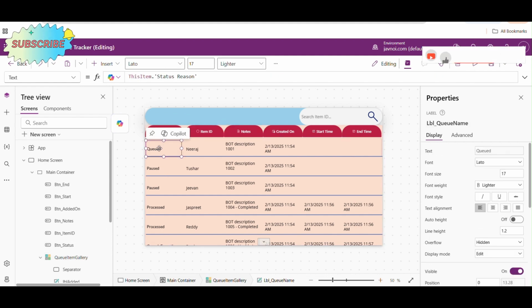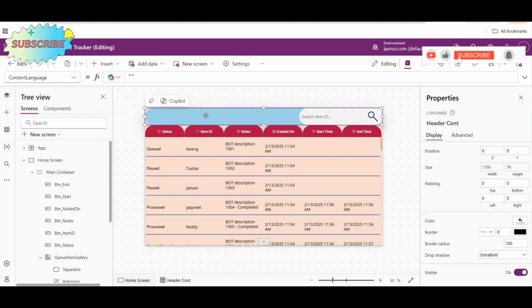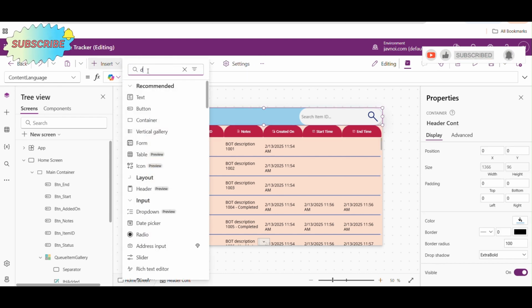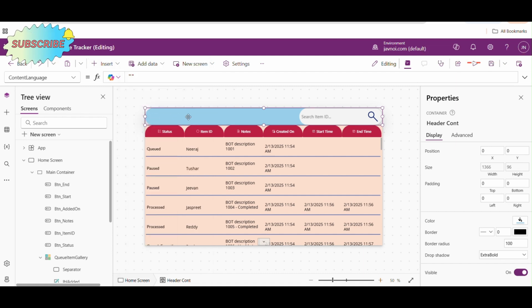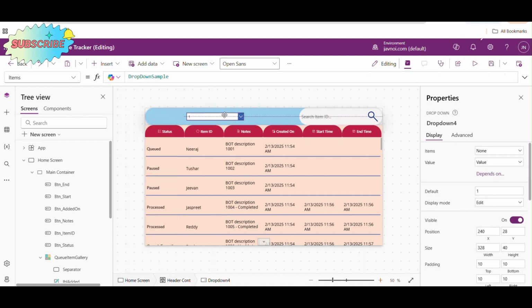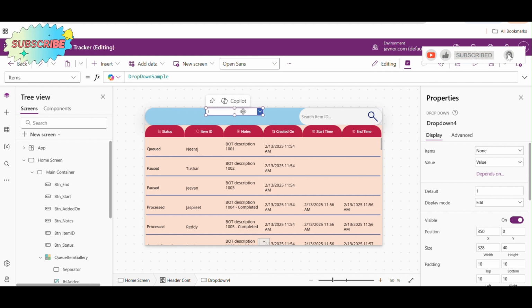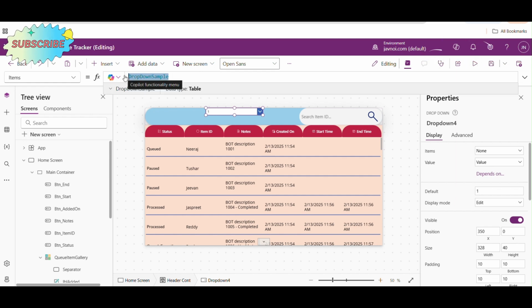Okay, now where will I put my queue? I will place my queue in a drop down, so that when any person selects a value from that drop down, all the values from that particular queue will be visible. In order to do that, I'll add a drop down on my header container. So I'll search for a drop down, right? It currently has some sample values. You can choose your x and y as per your convenience; I'll not be moving on to the x and y component.